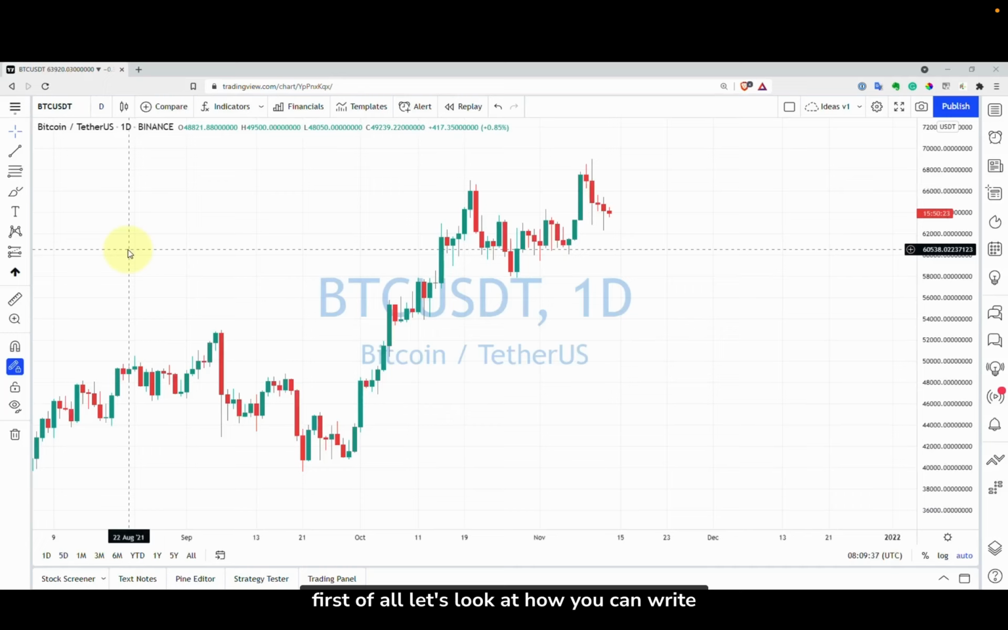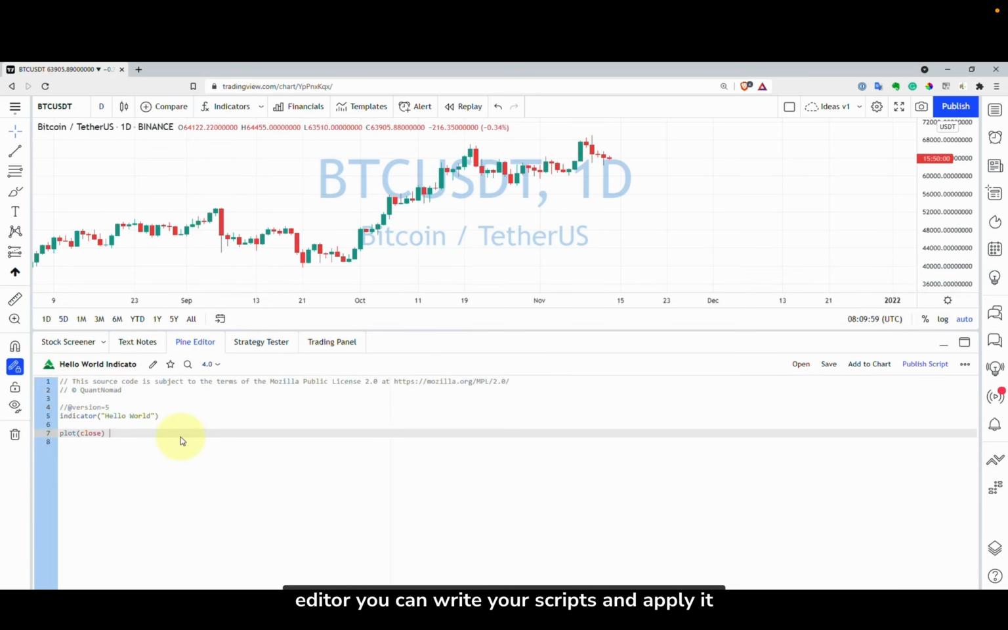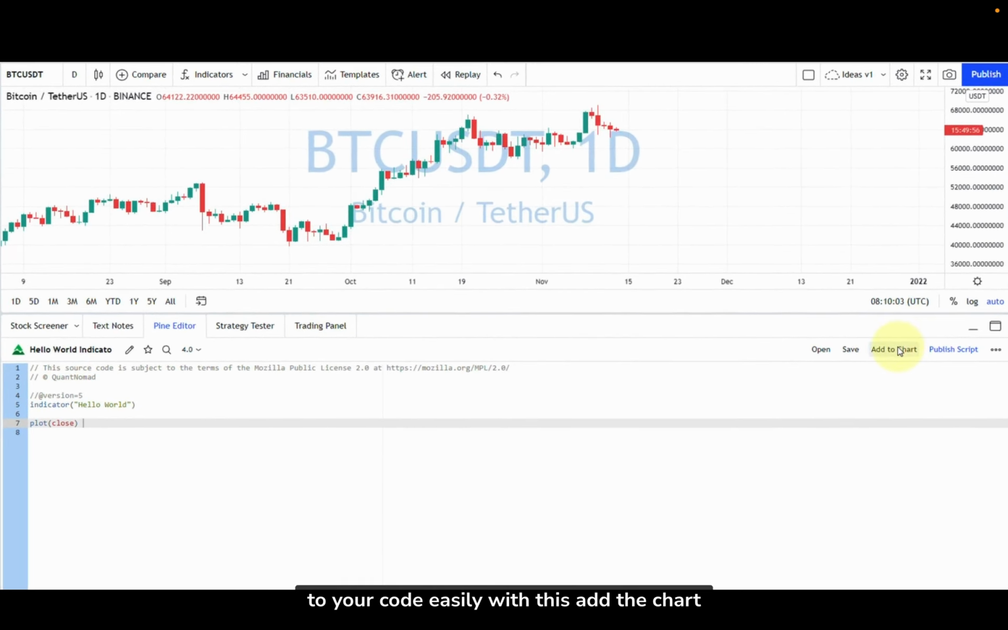Let's look at how you can write your PineScript indicators and how you can apply them to your chart. The nice thing about TradingView is that you don't need any third-party tools to write your PineScript and apply it to charts. You can do everything inside TradingView. You can go to your chart and click Pine Editor, and in this editor you can write your scripts and apply them easily with the Add to Chart button.